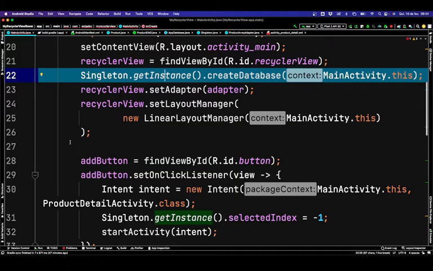Well, what's the difference between this and this dot class? With this, you get the instance of the activity. With dot class, you get the structure of the class. So you know the methods, you know the variable's name, but you don't have a concrete object. You just have the class. One is the concrete, the other is the class.